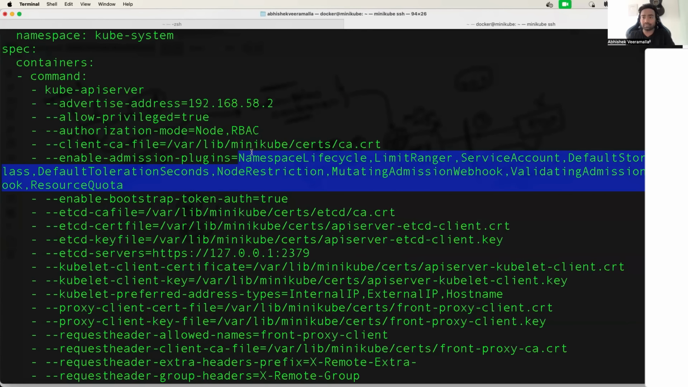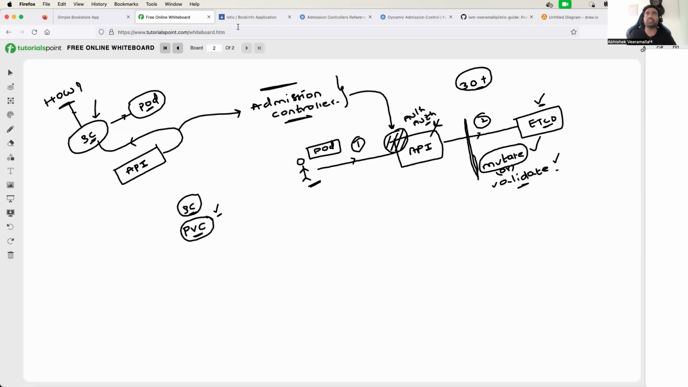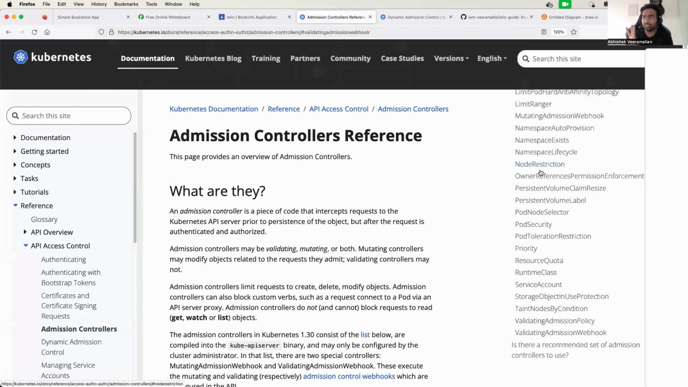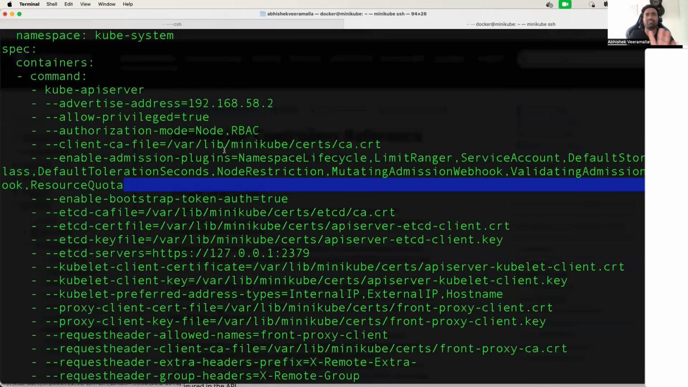In your case, this number might be more or it can be less because it depends on the distribution of Kubernetes that you are using. Of course, you can add new fields to it and restart your API server, or there is also a kube API server which you can run and add more admission controllers. Like I showed, these are the list of admission controllers, out of which probably 10 are available on my cluster. Namespace lifecycle, limit ranger, service account, default storage class, which I was talking about during the theory, and the other admission controllers.